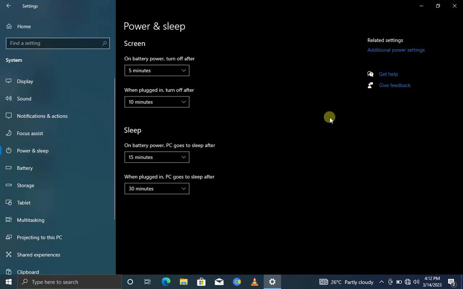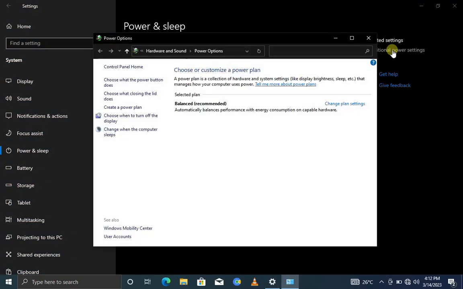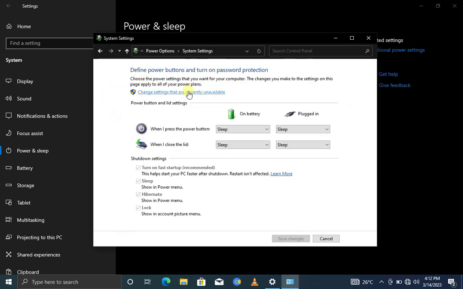So when you click on that, it brings another interface. Then click on additional power setting that is right here. You see, it shows the power option. And what you are going to do here now is click on choose what the power button does. Then click on it. It shows another interface.